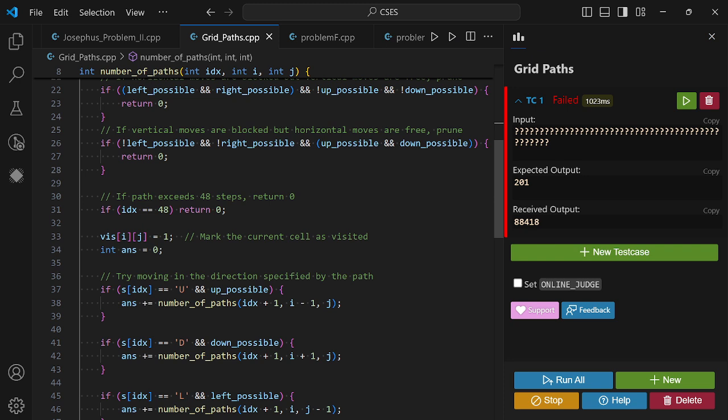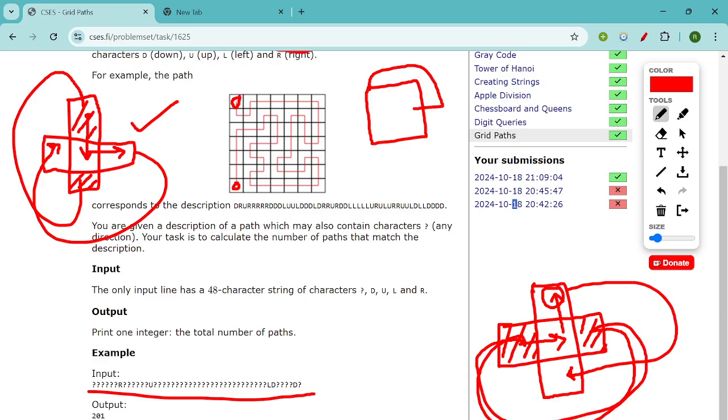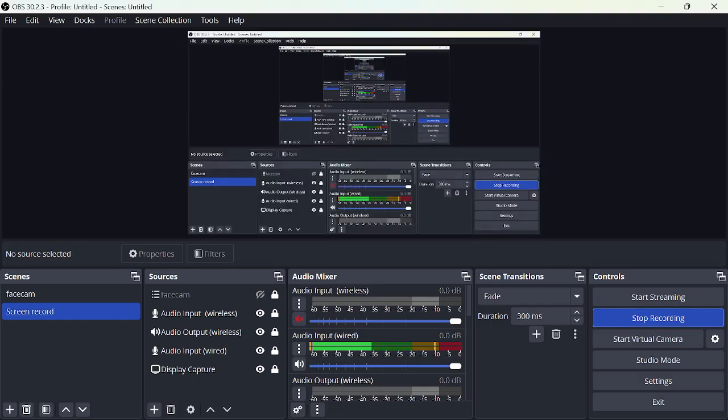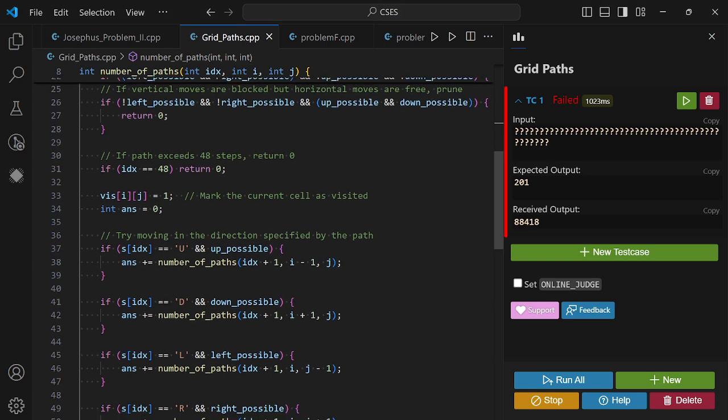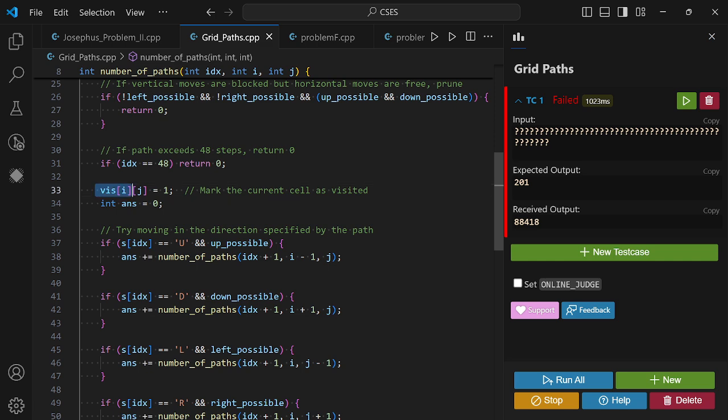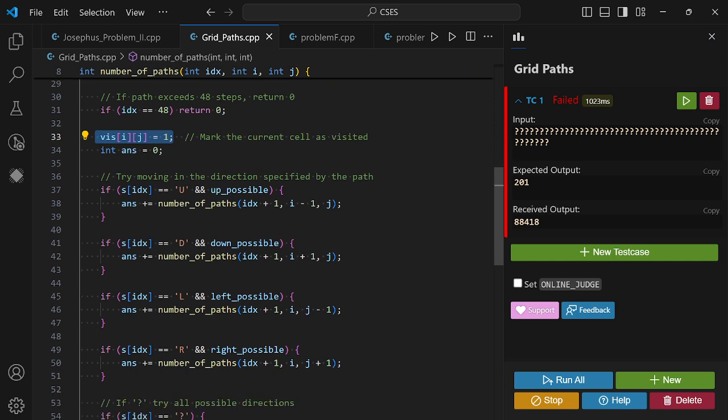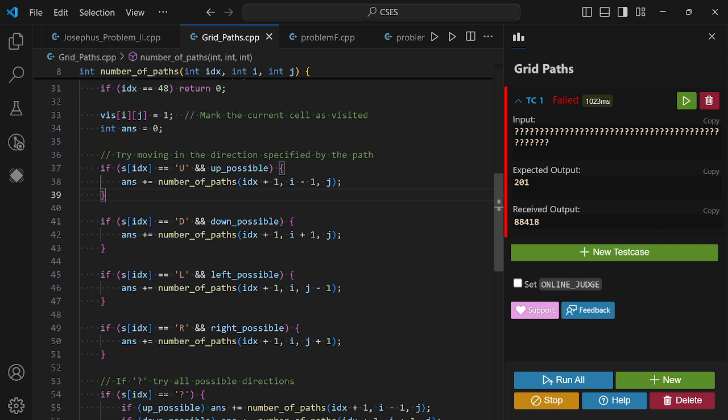Similarly, after that I am checking if I am at some position, let's suppose I am here, and my string index is more than the last index, then I should return 0 because I have traversed the whole string. Now I am marking the visited array as 1, and then I am running a simple DFS algorithm.